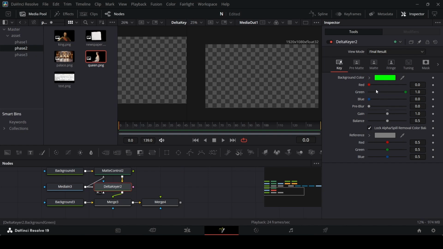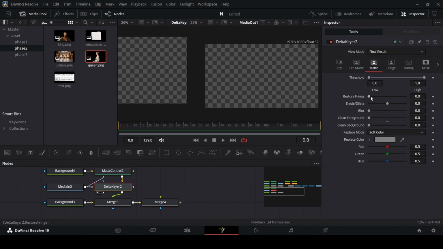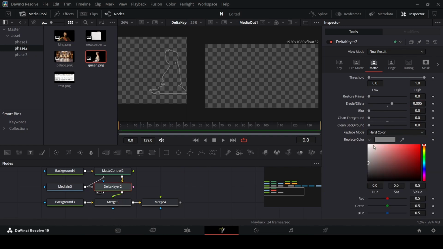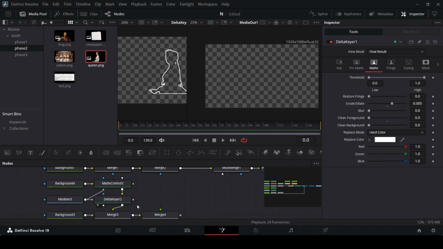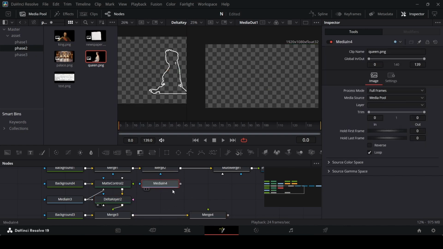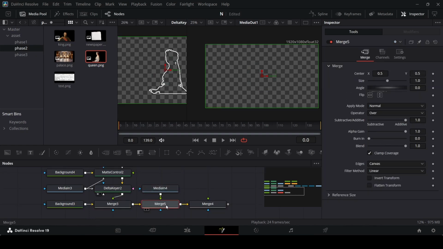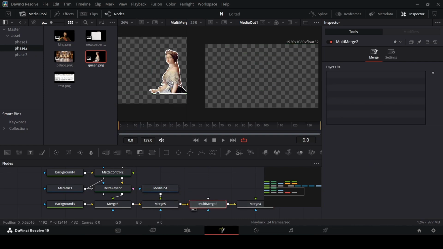And just like we did before, go right here to the matte, and from here let's change this to 0.05, change this to hard color, and then change this to white. So yeah, both we have at 0.00005. Now again, let's drag in our image and connect this with the merge 3. And let me just type 1 here. So here you can see this is how it looks.